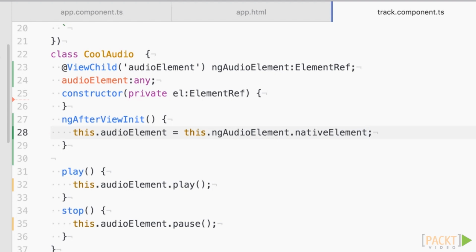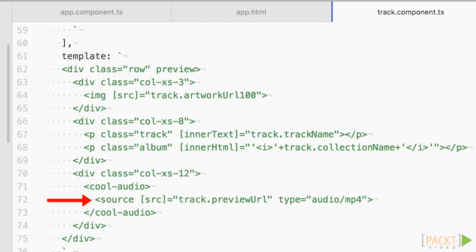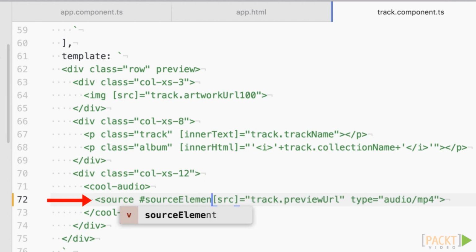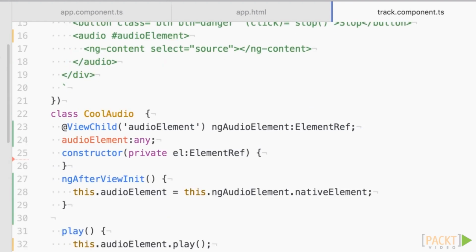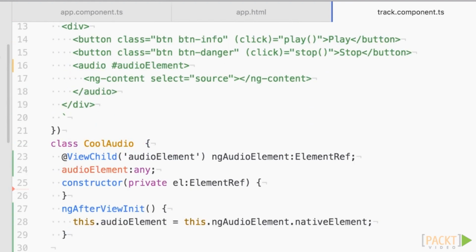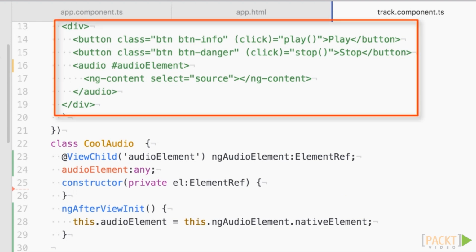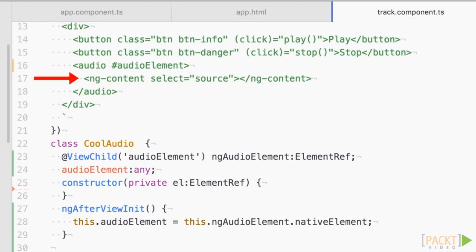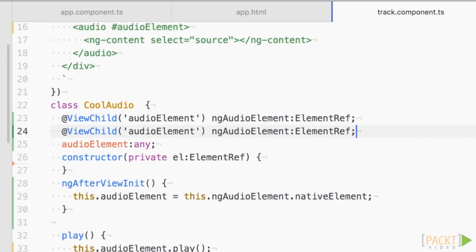Now since we're talking about content projection, what if we wanted to access the source element passed from the track row? Let's give that a hash template variable name, let's say sourceElement. If we were to query using ViewChild as we did for the audio, you'd find that the resulting query gives you null, because ViewChild looks inside the template here for an element, and sourceElement isn't inside that template. Instead, it is inside the projected content, and so to access that, we have to use a different decorator, ContentChild. Let's import it at the top, and it works exactly in the same way. I'll just rename the class property.